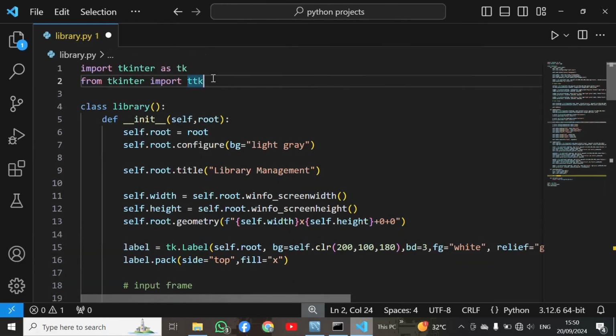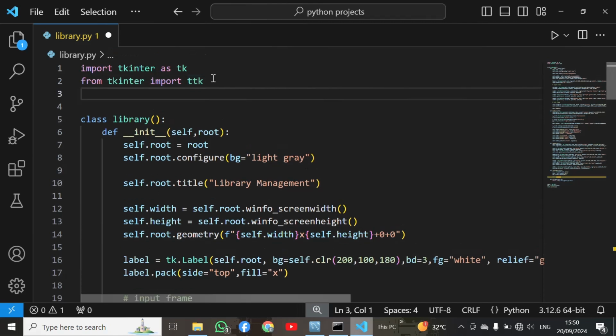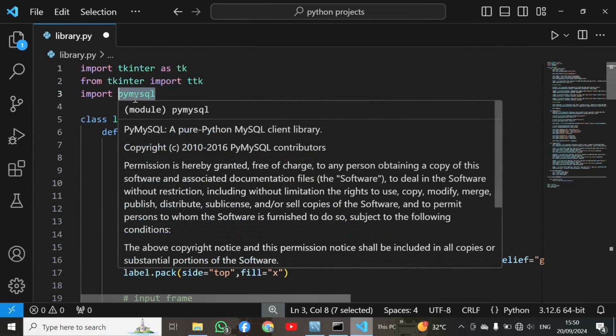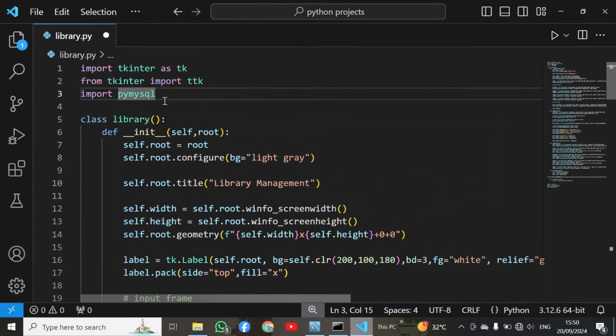And I hope you have installed MySQL on your device. So here I have to import pymysql. If you have installed MySQL but still get an error when you import it here, then you have to execute one command.